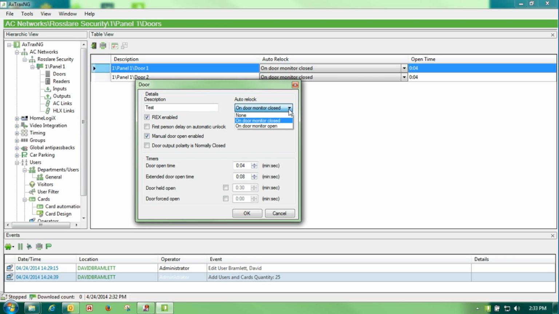You can have the lock relock if you do have that relay on your door. You can tell it to auto lock the door when the monitor is open, when the monitor is closed, or just leave it as none.